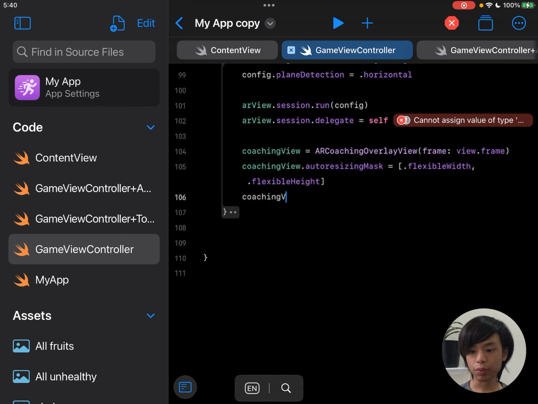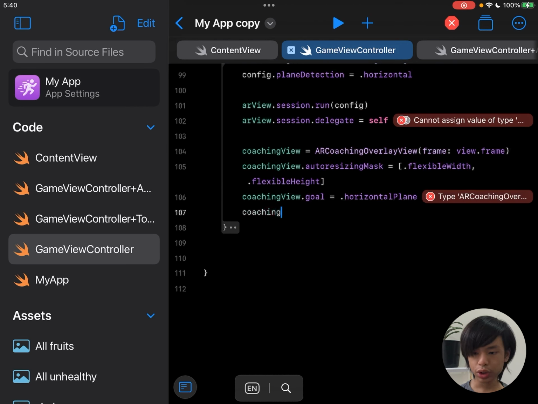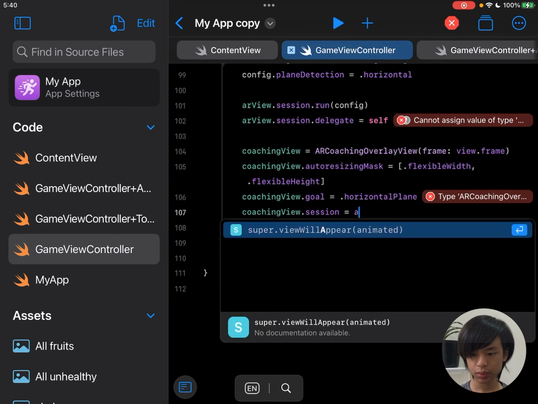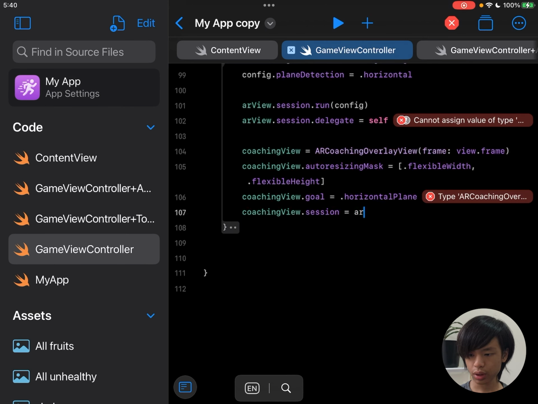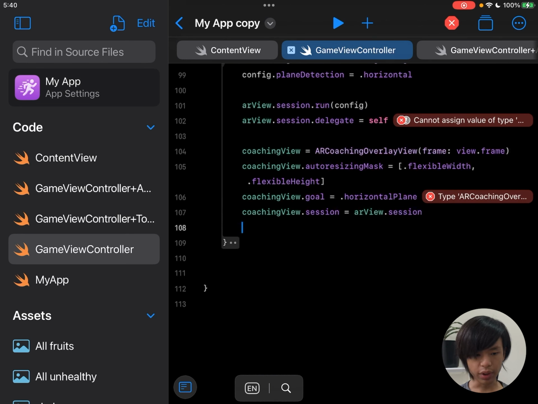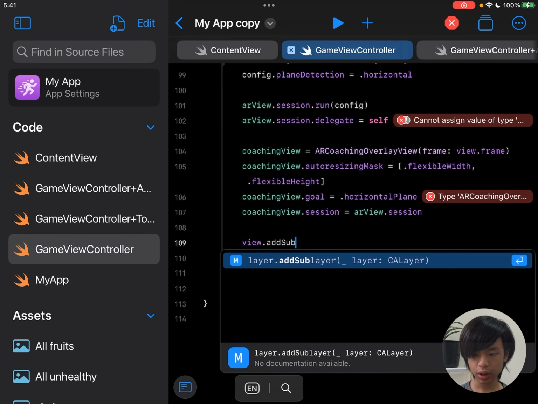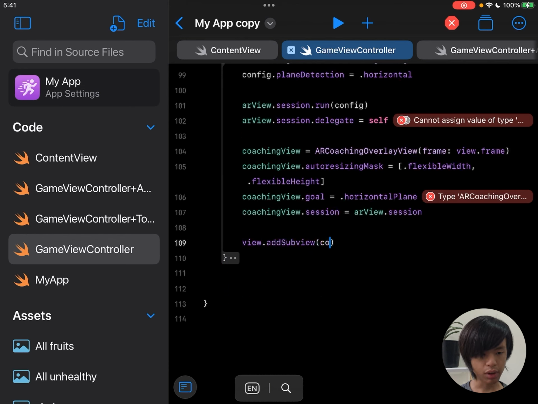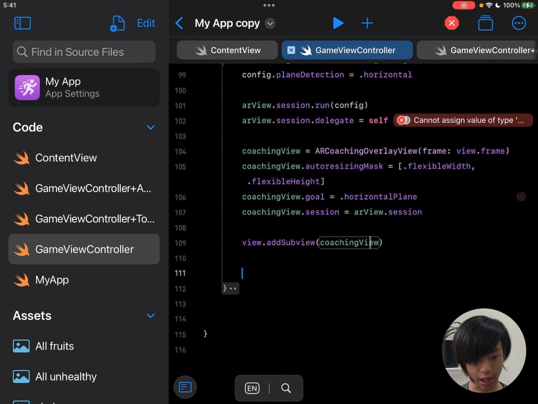We actually need to set a goal for what we want to achieve, so we need to set it to horizontal plane. We also need to give it the session which it wants to monitor, so arView.session. And then view.addSubview, and that'll be our coaching view. Cool.